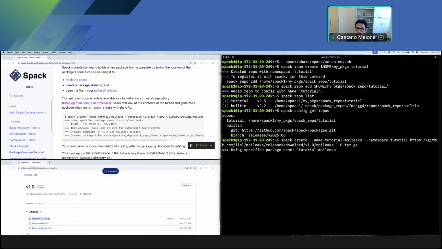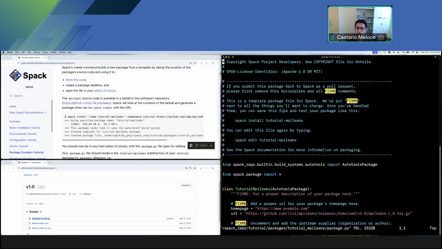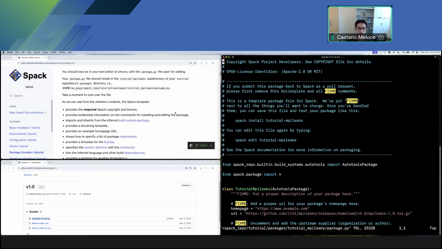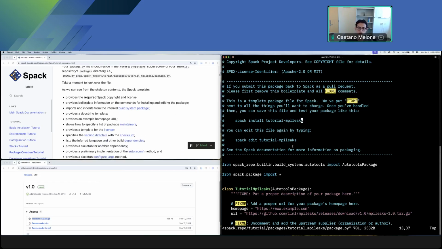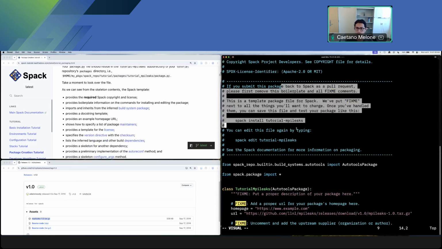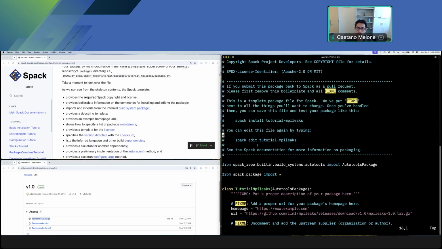And then Spack will download the tarball, and that was pretty quick. It created this sort of skeleton template. We have a couple of instructions here about how to install the package and how to edit it with the Spack edit command.